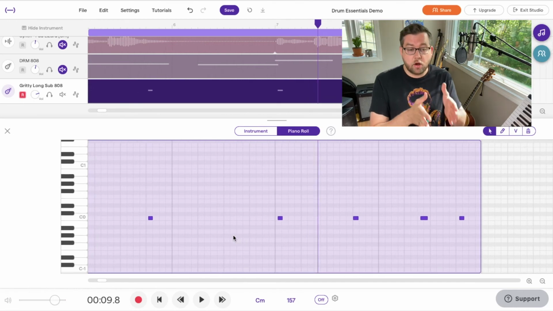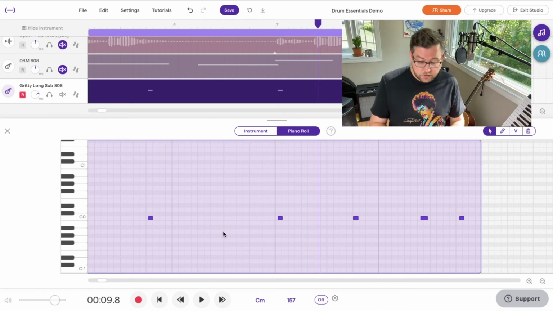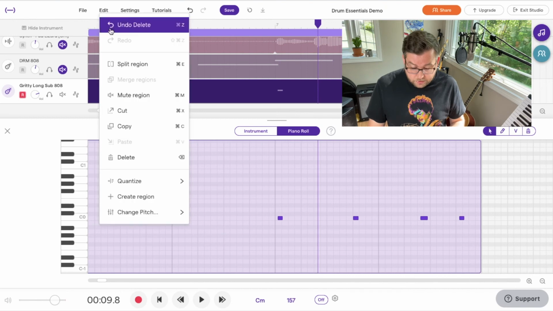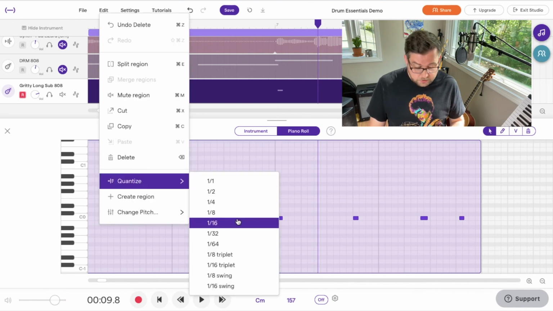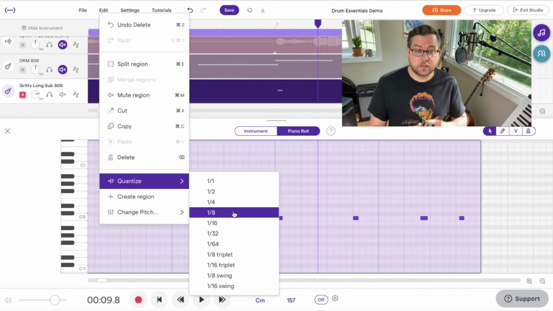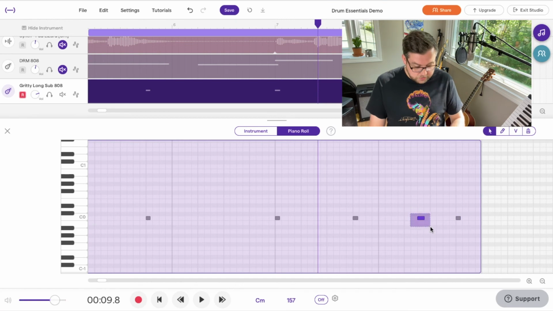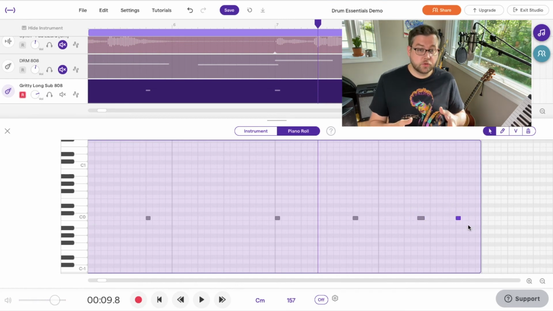Quantize is gonna lock all the notes up to the grid so that they're not, you know, late, early, what have you. So I'm gonna go to Edit, I'm gonna go down to quantize, and I'm gonna snap it to the eighth note grid because that's the note value we're using. I click that, and now you can see these notes, like specifically this one right here at the end, those snap to the grid. They're gonna be on time and actually match the bass drum now. Let's listen.